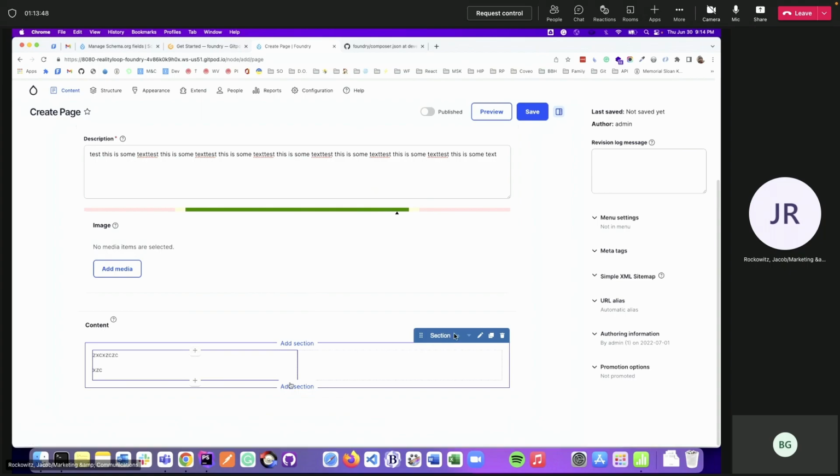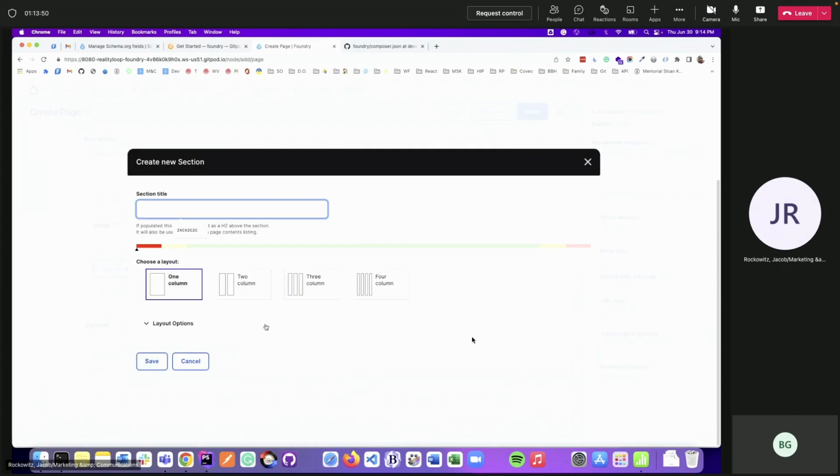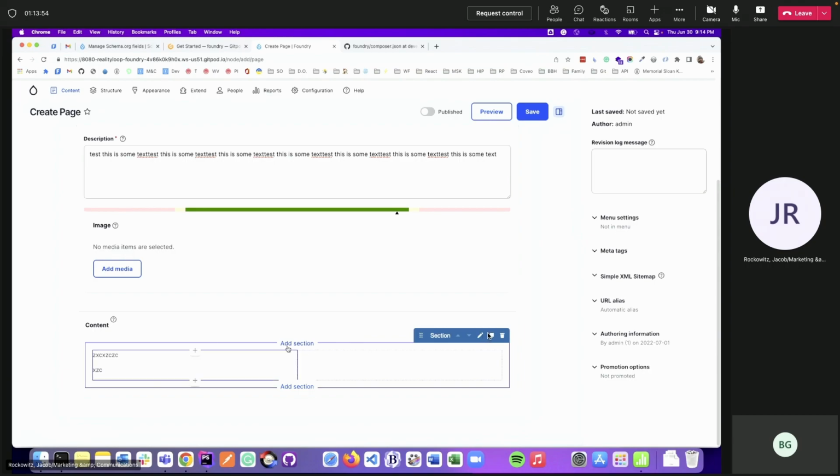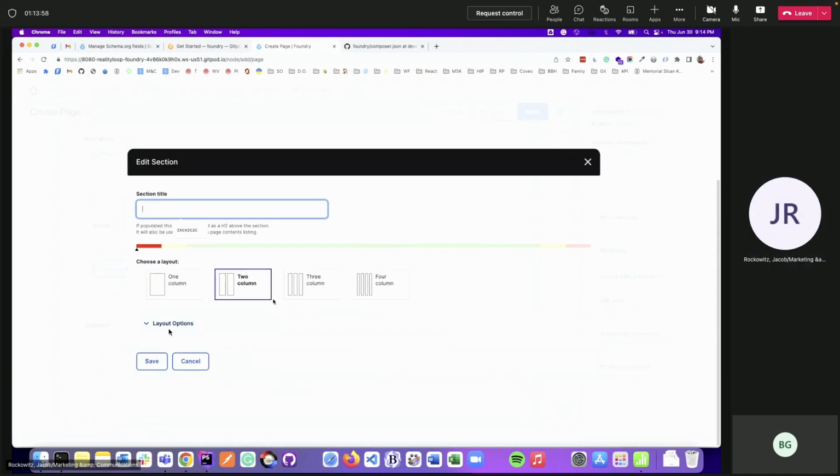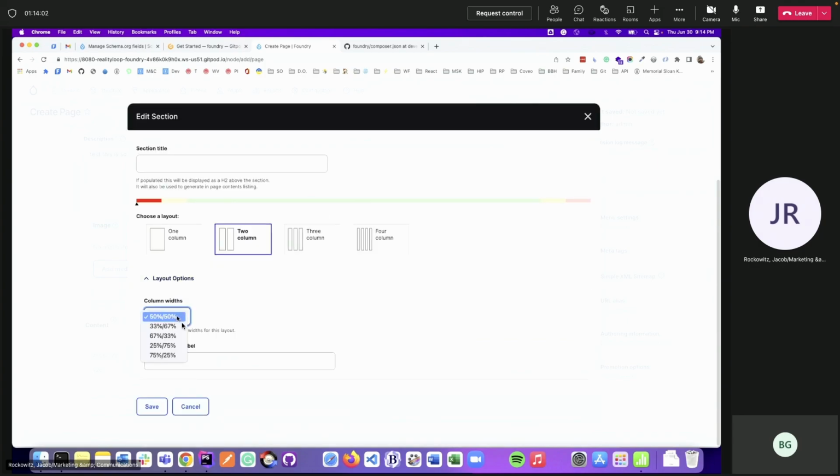And if you click the pencil on the section, that'll bring up the options. And if you expand layout options, you can actually set the percentage widths of the columns and stuff. Okay. Three columns.